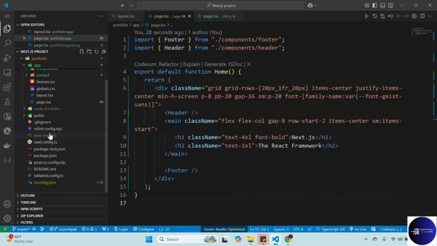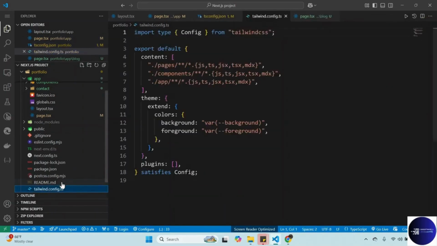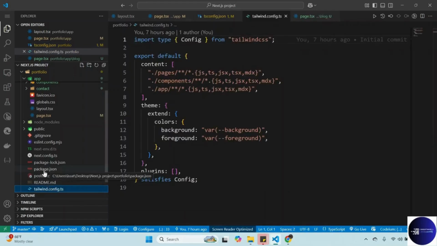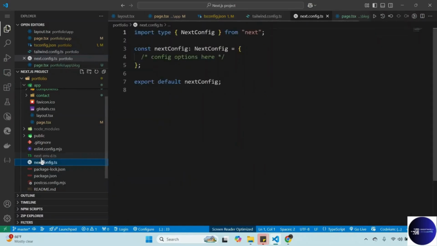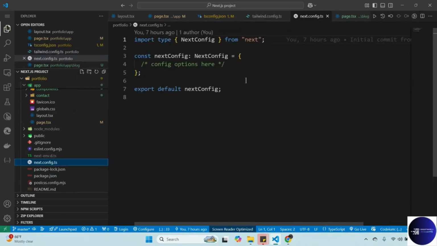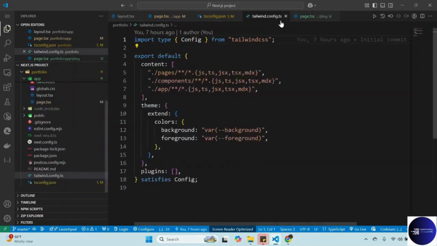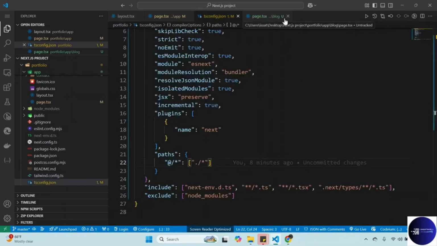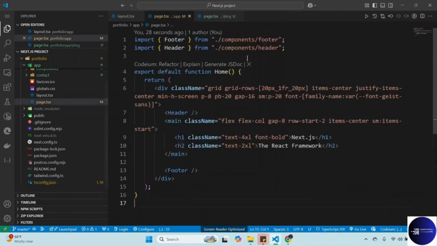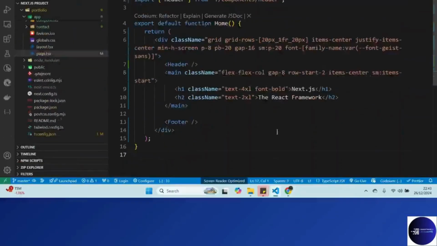So the rest, we got configuration files, which we don't need to touch on any of them for now. We got TypeScript configuration, Tailwind CSS, our package.json, and then also Next.js. So you don't need to touch any of this for now. We are just going to focus on building our application. All right. Let's take a moment now to work on the styling, creating the proper footer for our application, and then also create the header.